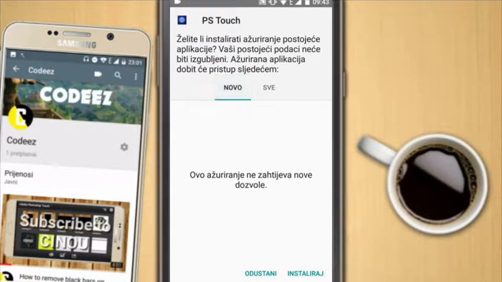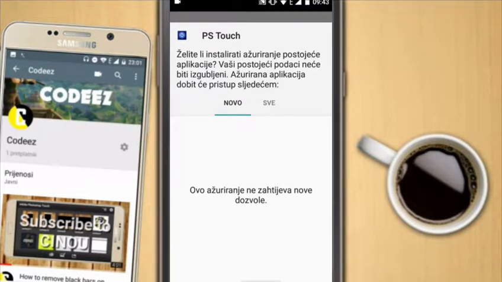So PS Touch. I'm going to translate this to you because I'm from Croatia. Do you want to upgrade your application? Your files won't be missed. And then you just click on install, but I won't because I already have a better version, so I'm not going to click.